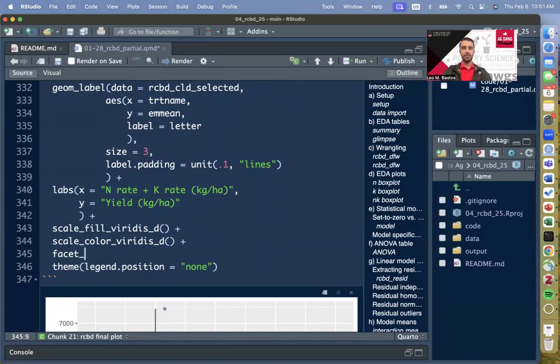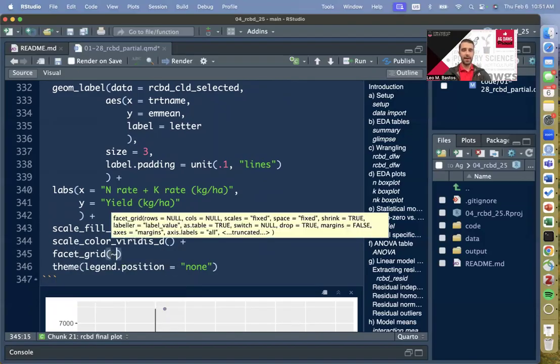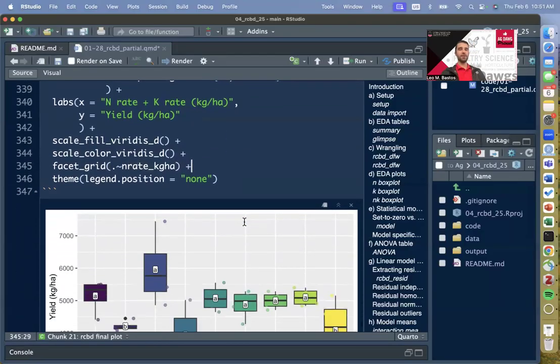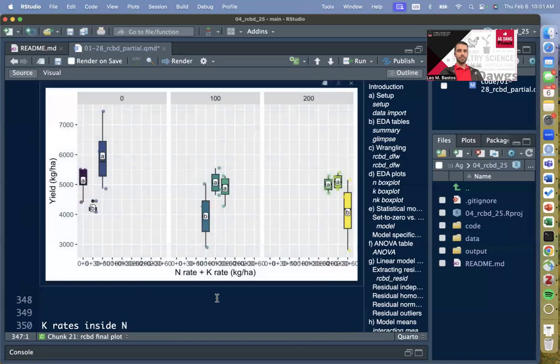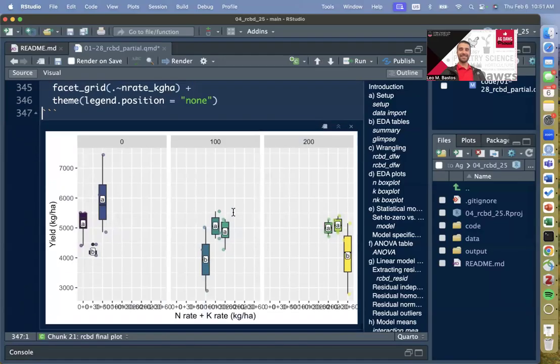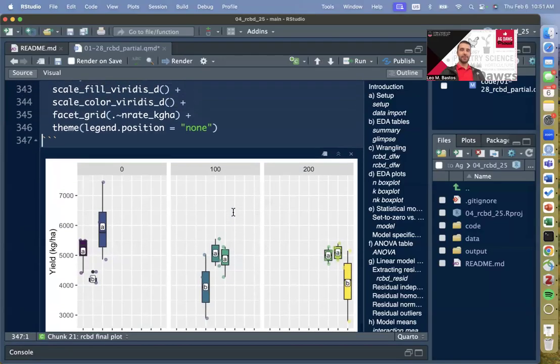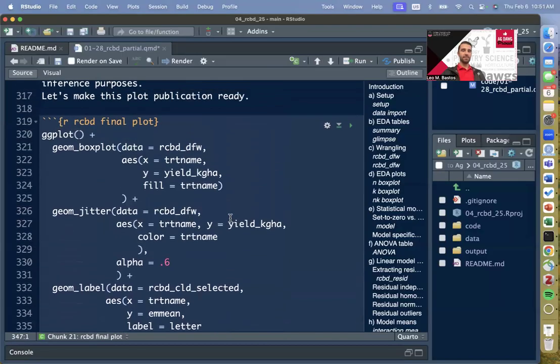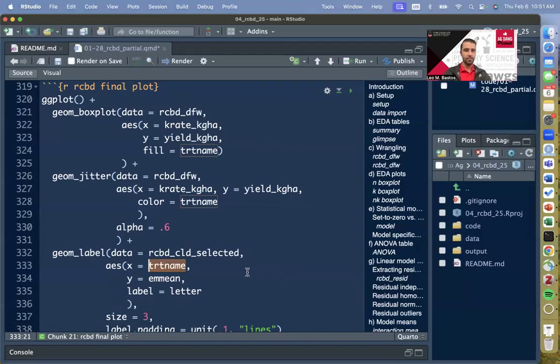So let's do a facet grid by dot tilde n rate kgha, and just connecting that with the plus so it finishes with the theme. No, we need to change the x to potassium rate. Yes, otherwise it's going to give us the wrong thing. Absolutely. So then we would come here and we need to fix our x. So our x is going to be potassium rate, kilograms per hectare. We have to change that everywhere: on the jitter, on the box plot, and on the label.